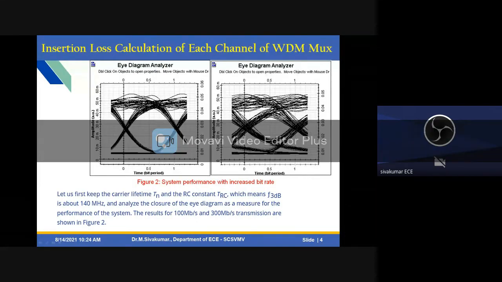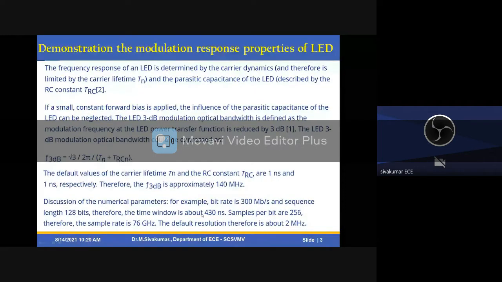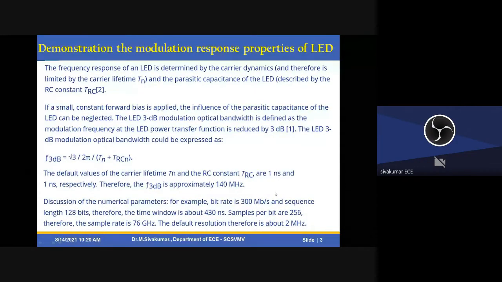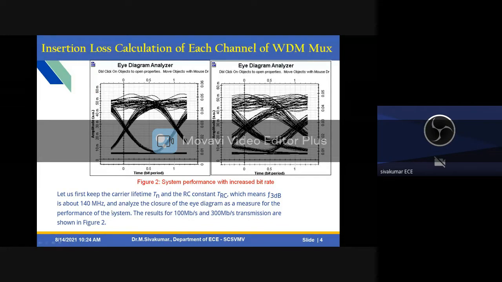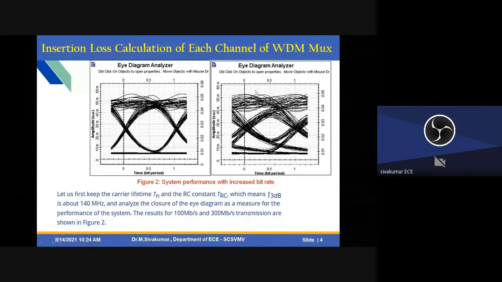For that, you need to give the values. What are the values? The carrier lifetime and the RC constant TRC, for which you need to give 1 nanosecond. Previously the values were given as 1 nanosecond; here you need to change them to get this eye diagram as it is. Then the 3 dB frequency is about 140 megahertz, and you analyze the closure of the eye diagram, which is a measure of the performance of the system. This is the result for 100 MB per second, and also this one for 300 MB per second.